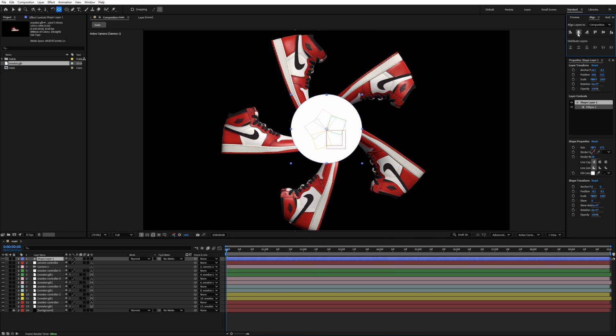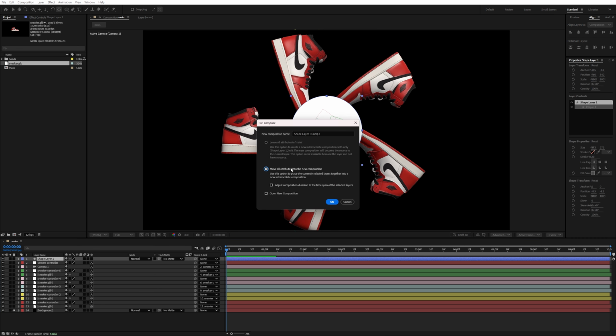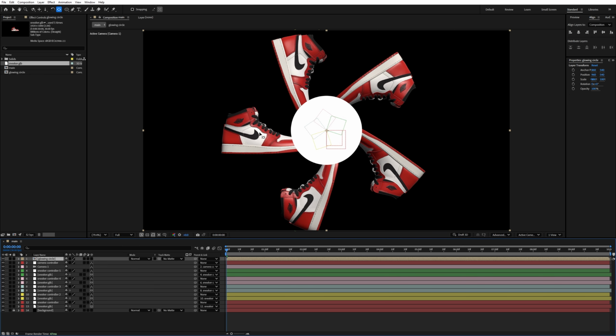Now make a proper center line top to bottom. It's a proper center line now. Now right click and decompose it. Click on this, move all attributes and name it glowing circle. Now guys, we will apply some effects.